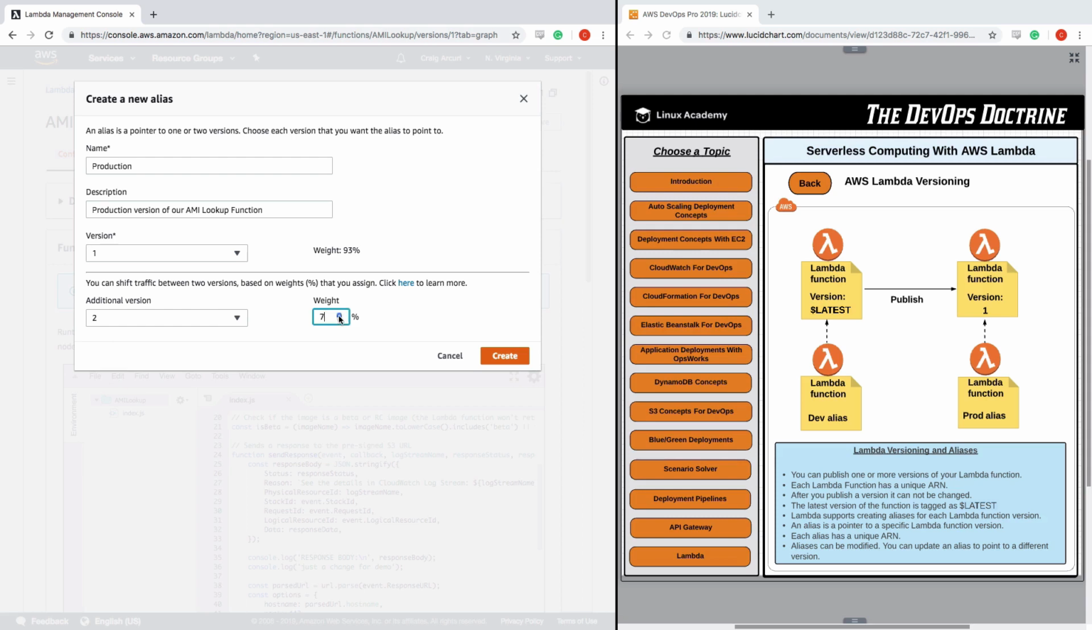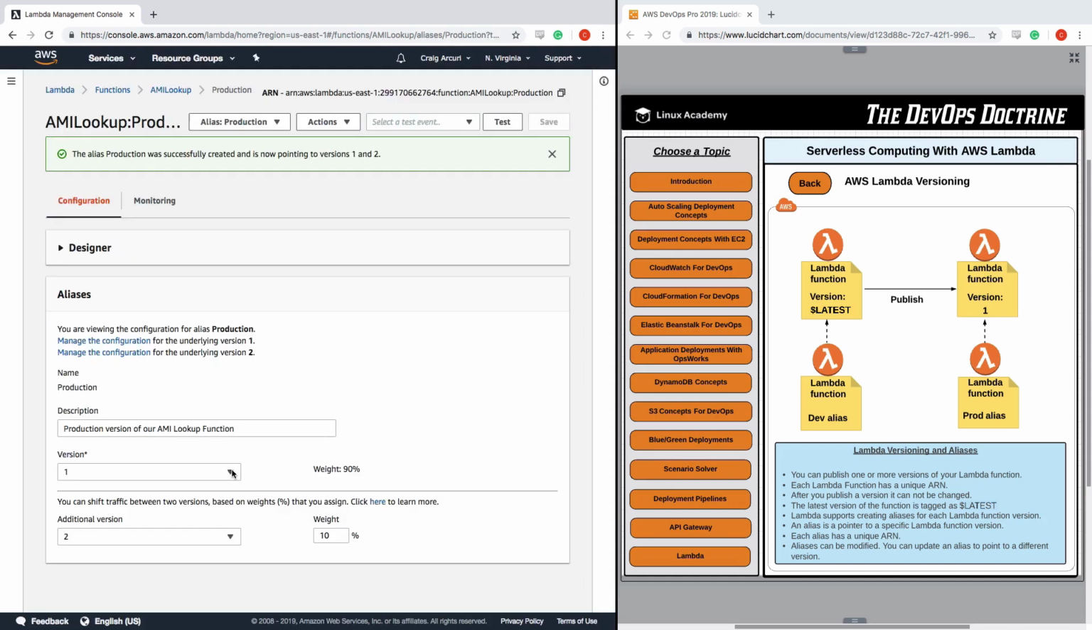So what if we wanted 10% of our traffic to go to version 2? Now, of course, we'd only do this if version 2 we were sure was functioning properly. So we'd have 90% going to version 1, 10% going to version 2. This is, again, sort of the canary testing approach. And let's go ahead and create.